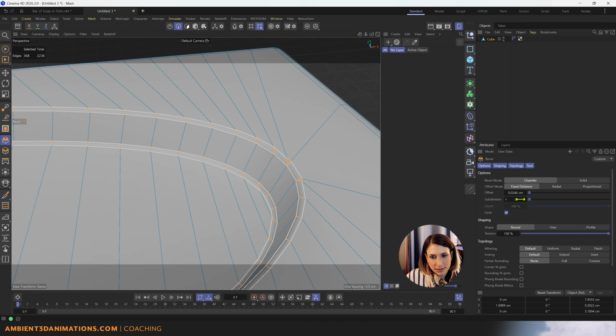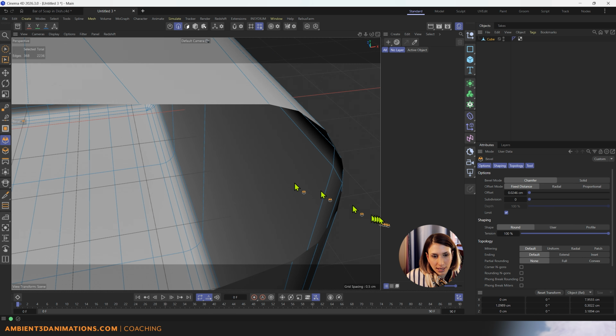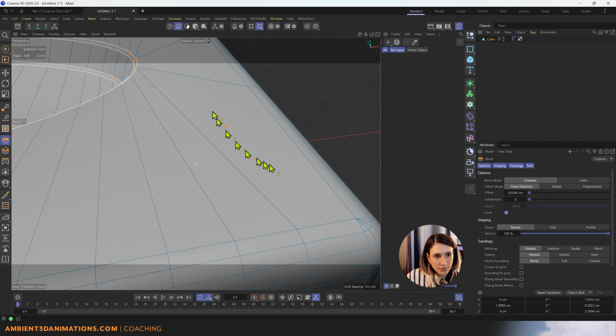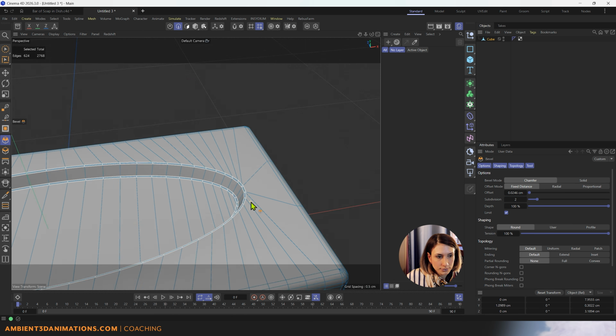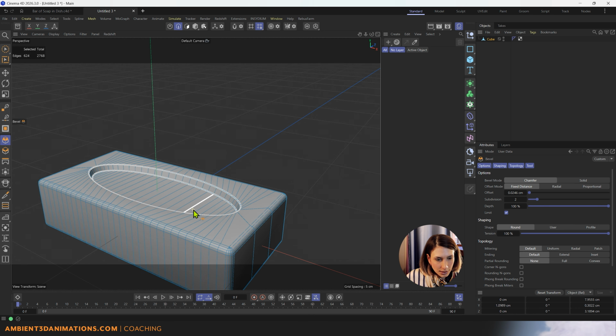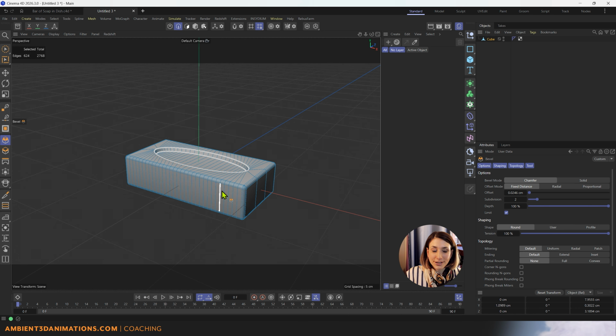Now you can increase your subdivisions, very similar to what we did when we added in fillets here. Same thing goes for the bevel tool here. And we can increase these as so to a number we like. And now we have a bar of soap, your very first 3D model.